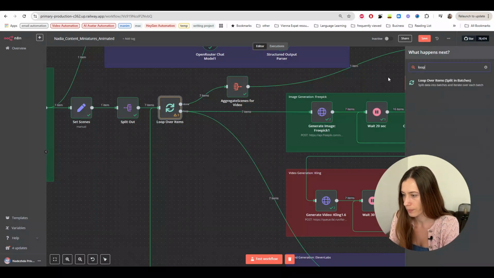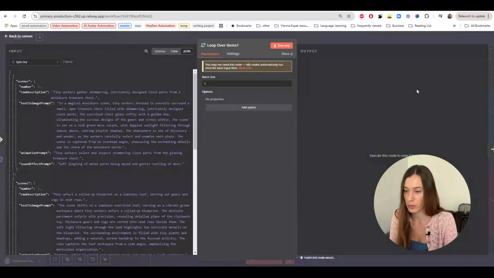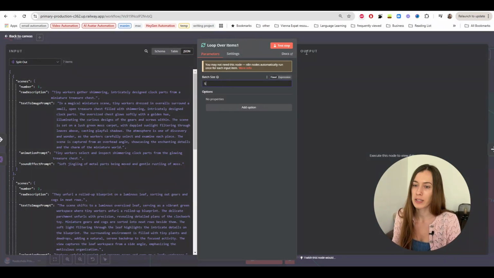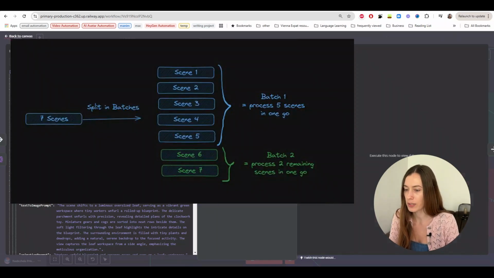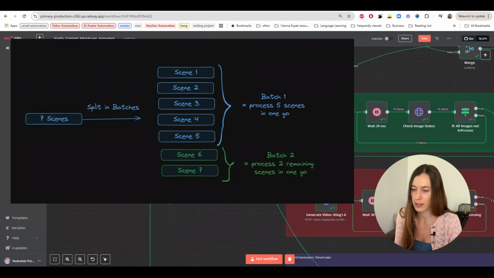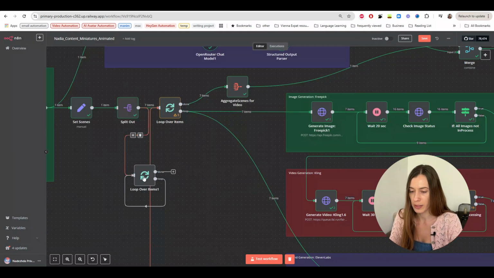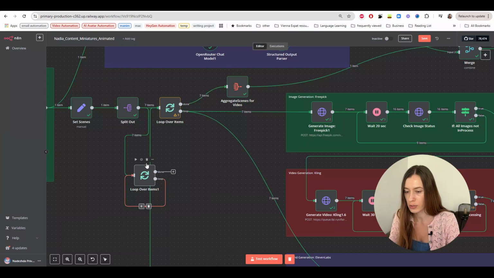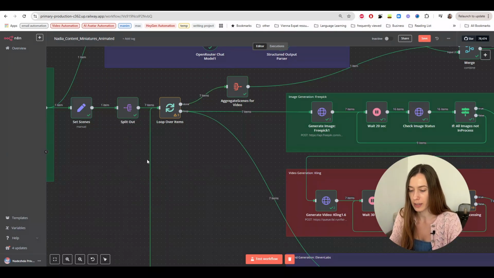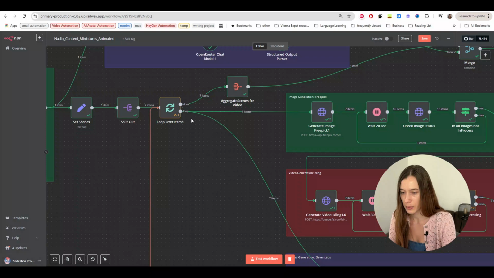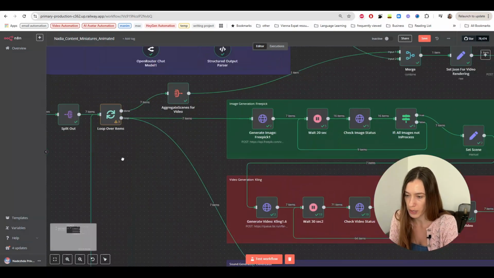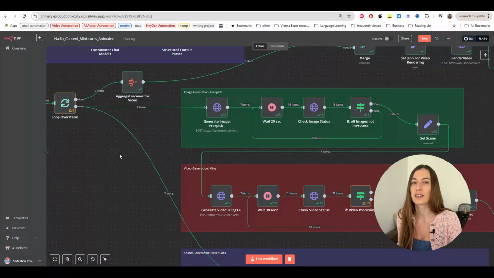This is a loop over items, and split in batches. We actually need to split our scenes, our 7 scenes, into batches. And batch size in my case is 5. What it does is that it splits our 7 scenes into 5 scenes first and then 2 scenes, and it will process all those scenes in batches. And then once it's done, it will follow this done route, and we can again compile it all together after that. We split it into batches, and then the first batch begins. 5 scenes. I tested many different AI image generators.